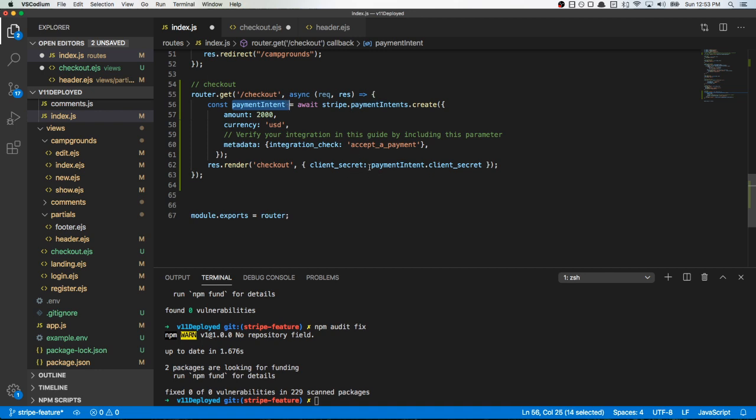Then we send the client secret to the front end. Now this is only going to be available to that specific user. We're not going to log it in the console on the front end. We're not going to put it in the URL, in the form, anything like that. Okay, so with that being passed to the front end, we're rendering checkout here.